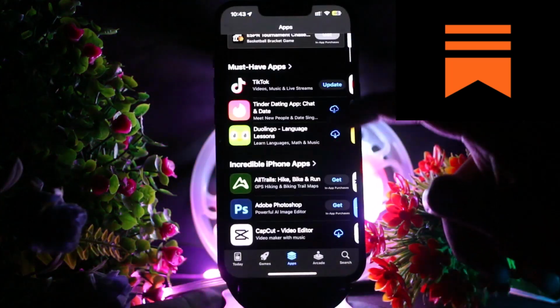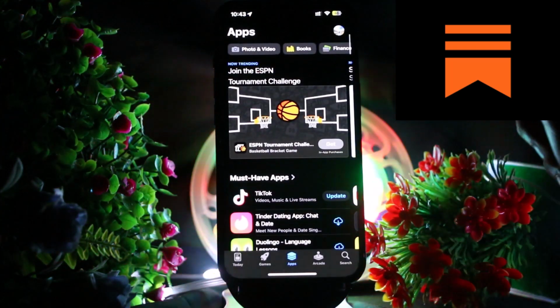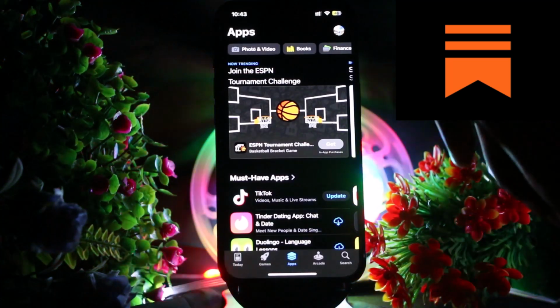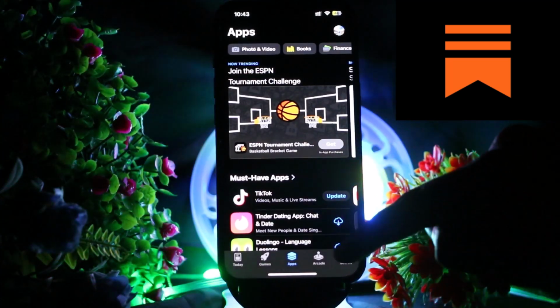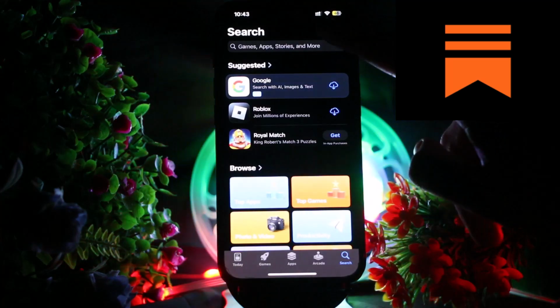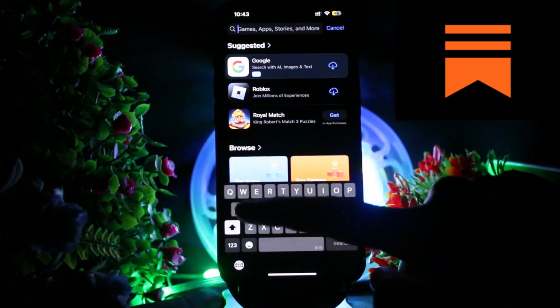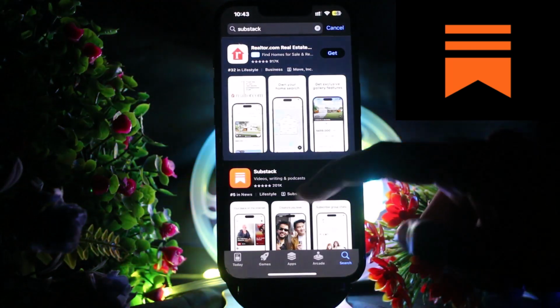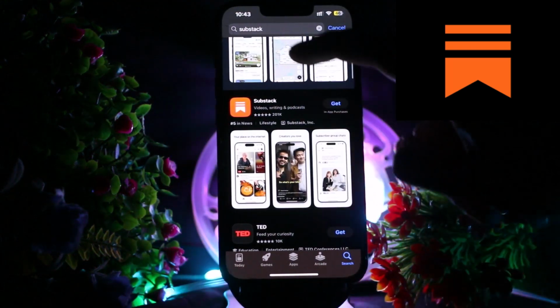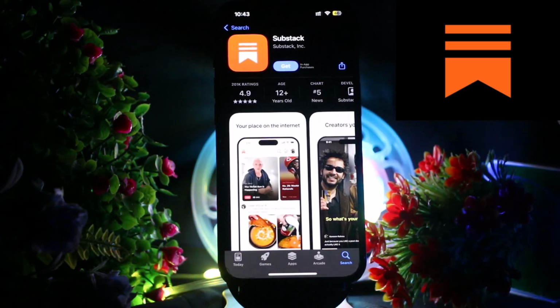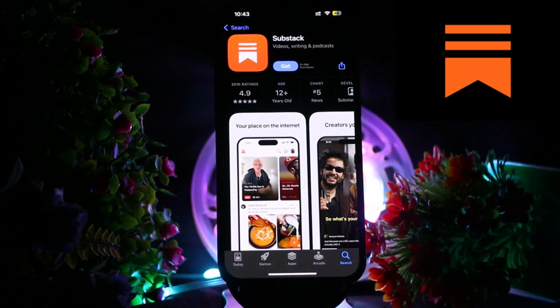So this is the home page of App Store, where you'll see various options on the bottom taskbar as well as the upper taskbar. Now you need to click on the option of search, which is at the very bottom right, and here you may click on the search box and search Substack. So after searching Substack, here you'll see various options on it. So you need to click on the option or the logo of Substack, and here you'll see the option of Get, which is highlighted in blue.